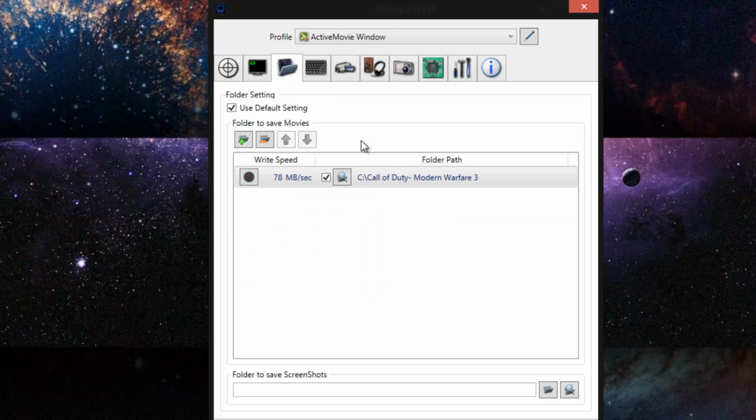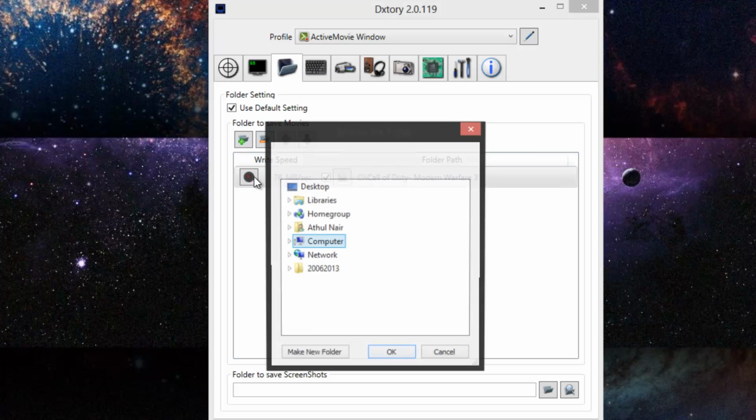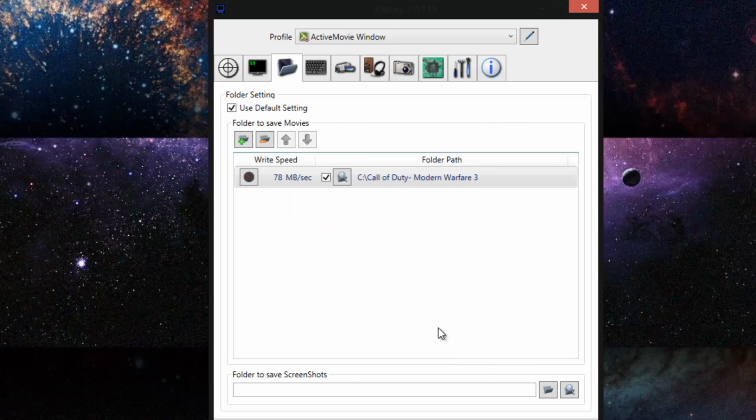Now the folder tab. This is the first real adjustment you'd have to make. Before you go and record some gameplay, you definitely do need to add a folder. So click Add Folder, and you can choose the folder in which you want to save your gameplay. As soon as you start recording, the footage will be saved to the folder which you choose from here. Now, this is a major part of recording gameplay: the write speed of your HDD, your hard disk.